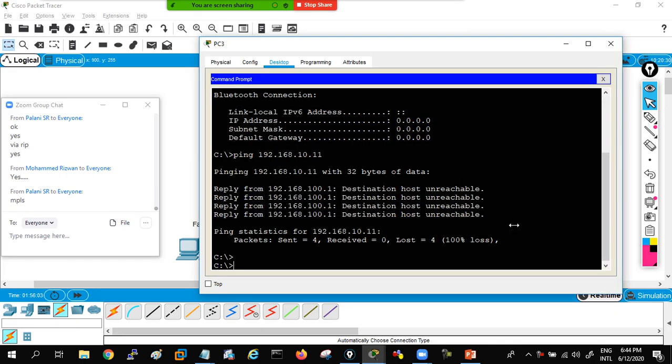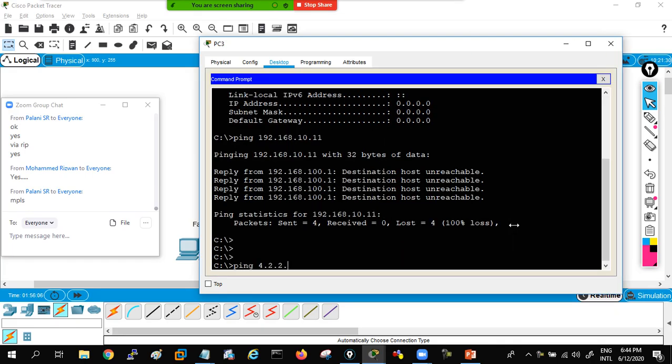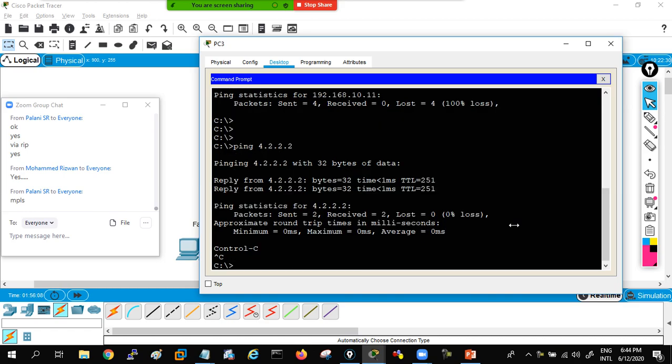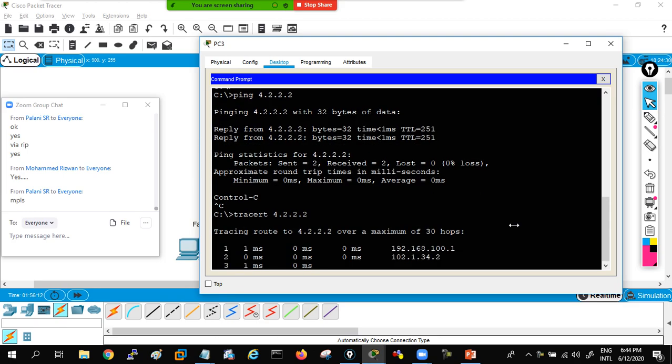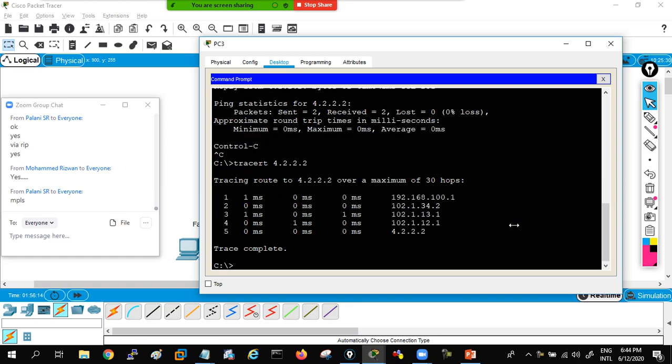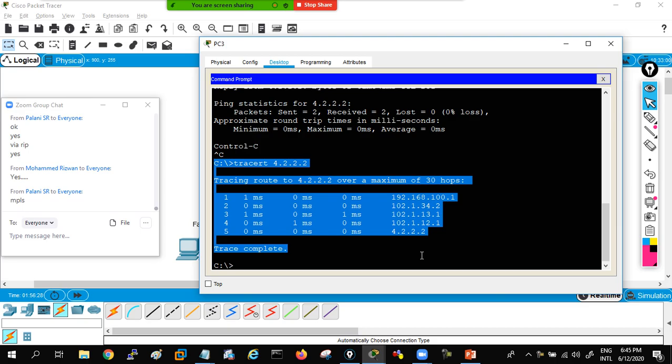Go here. Ping 4.2.2.2. I am getting a reply. Trace 4.2.2.2. See? Wow. It went to 100.1. After 34.2, 13.1, 12.1, it finally reaches. Yeah, Palani? Everybody is clear? Understand, guys?